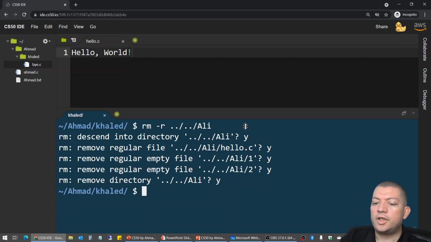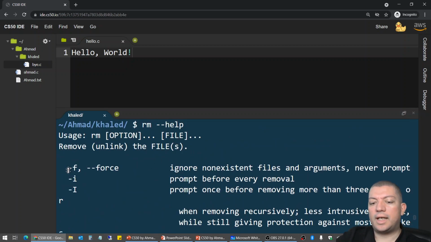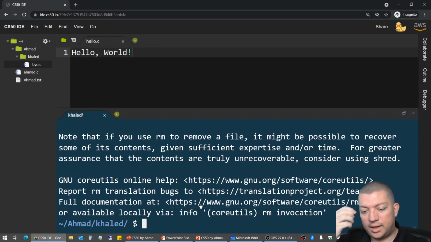Now in this particular case, we can use another option in order to avoid all these prompts. If you go back with me to the help, you will find the first option that we took a look at, which is the -f. This ignores non-existing files and arguments, never prompt. Yes, this is what I want. Never prompt me. So it seems like we want to use the -f also, and we will do that with the Ahmad folder.